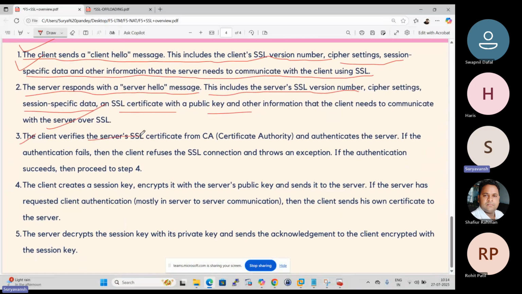Then the client is going to verify the SSL certificate with the CA, the certificate authority, to check whether it is a genuine certificate or not, and whether the signing authority is available in our browser or not, and authenticate the server. Once everything is good, the client creates a session key, encrypts it with the server public key, and sends it to the server. If the server has requested client authentication, then the client sends its own certificate to the server.